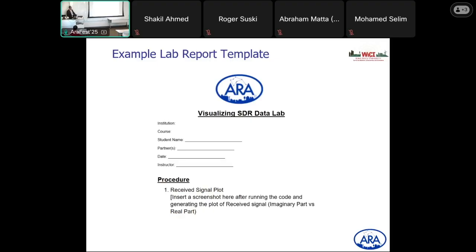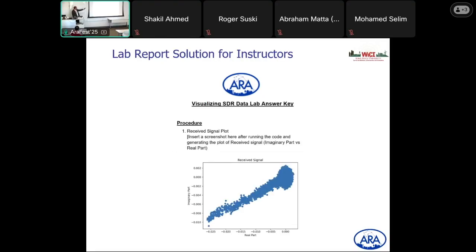Just a sample from the report that we have. We put this here for the instructor to know who is doing this lab. Having procedures here, for example, receive signal plots, insert a screenshot here after running the code or this experiment, and whatever. And at the same time, as I told you, we are also preparing the solution. The other thing here is the solution for this lab template, and then we provide that to the instructor.